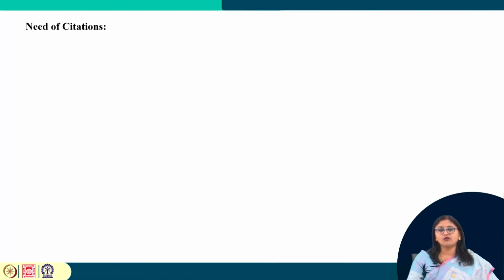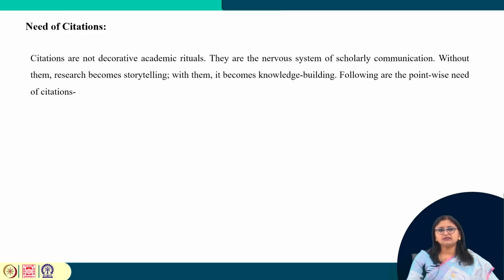Now, the need for citations. Citations are not decorative academic rituals. You have to remember that they are the nervous system of scholarly communication. Without them, research becomes storytelling. With them, it becomes knowledge building. Following are the point-wise needs of citations, that is, why we need citation in our academic writing.